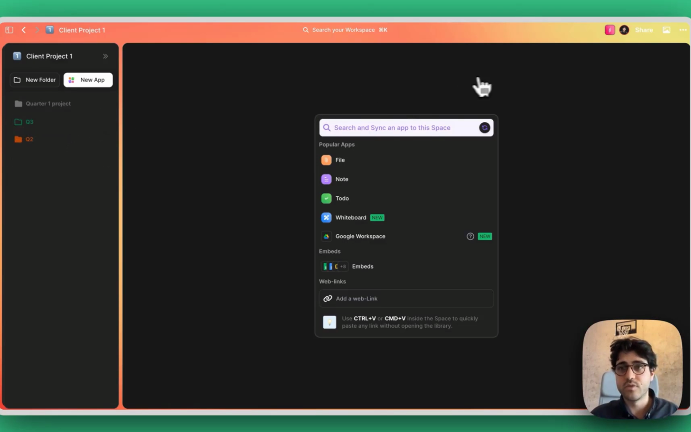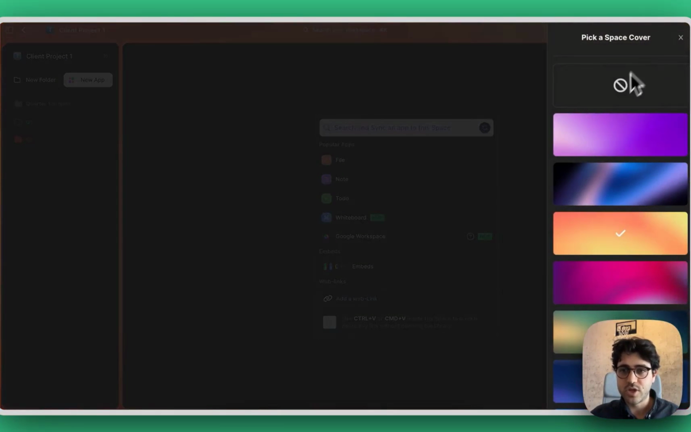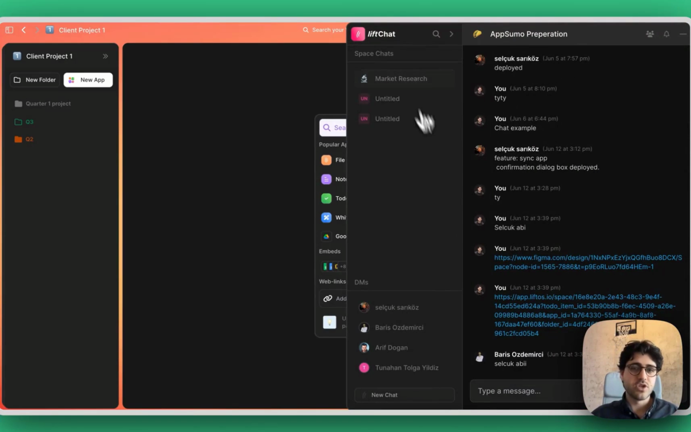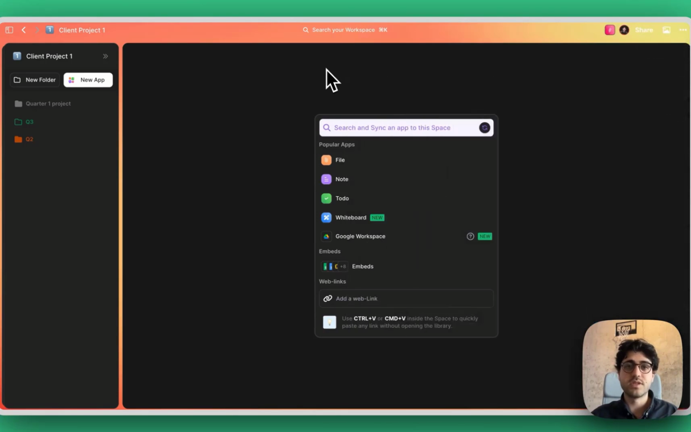The other thing I could share with you is on the right-hand bar, we have sharing options, which I'll get into permissions soon. We have whoever's available in that space. We have the ability to change your space cover, and we'll have a chat. Chat is a very basic chat function where it allows you to DM people or talk on top of spaces, because we also wanted to centralize communication. And that is pretty much it about spaces.